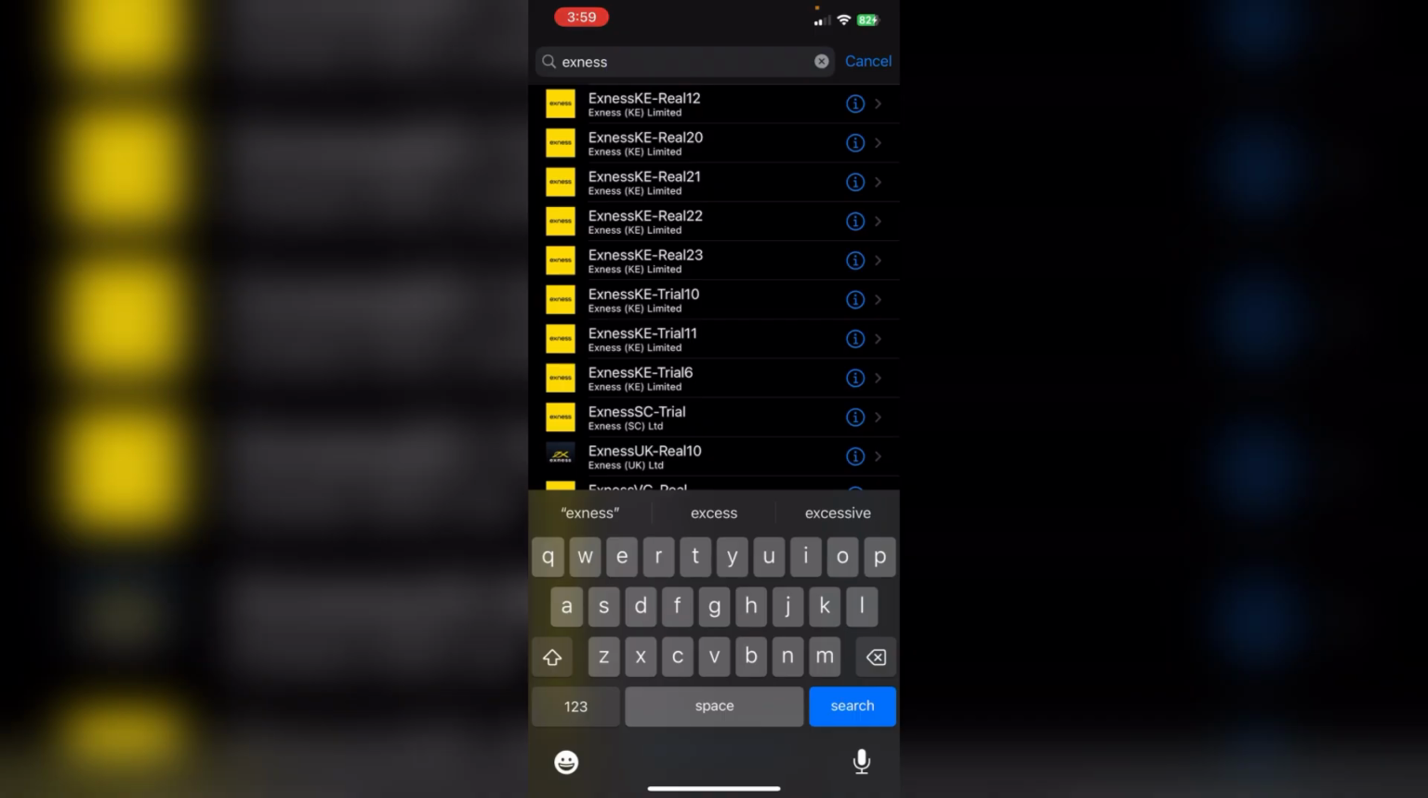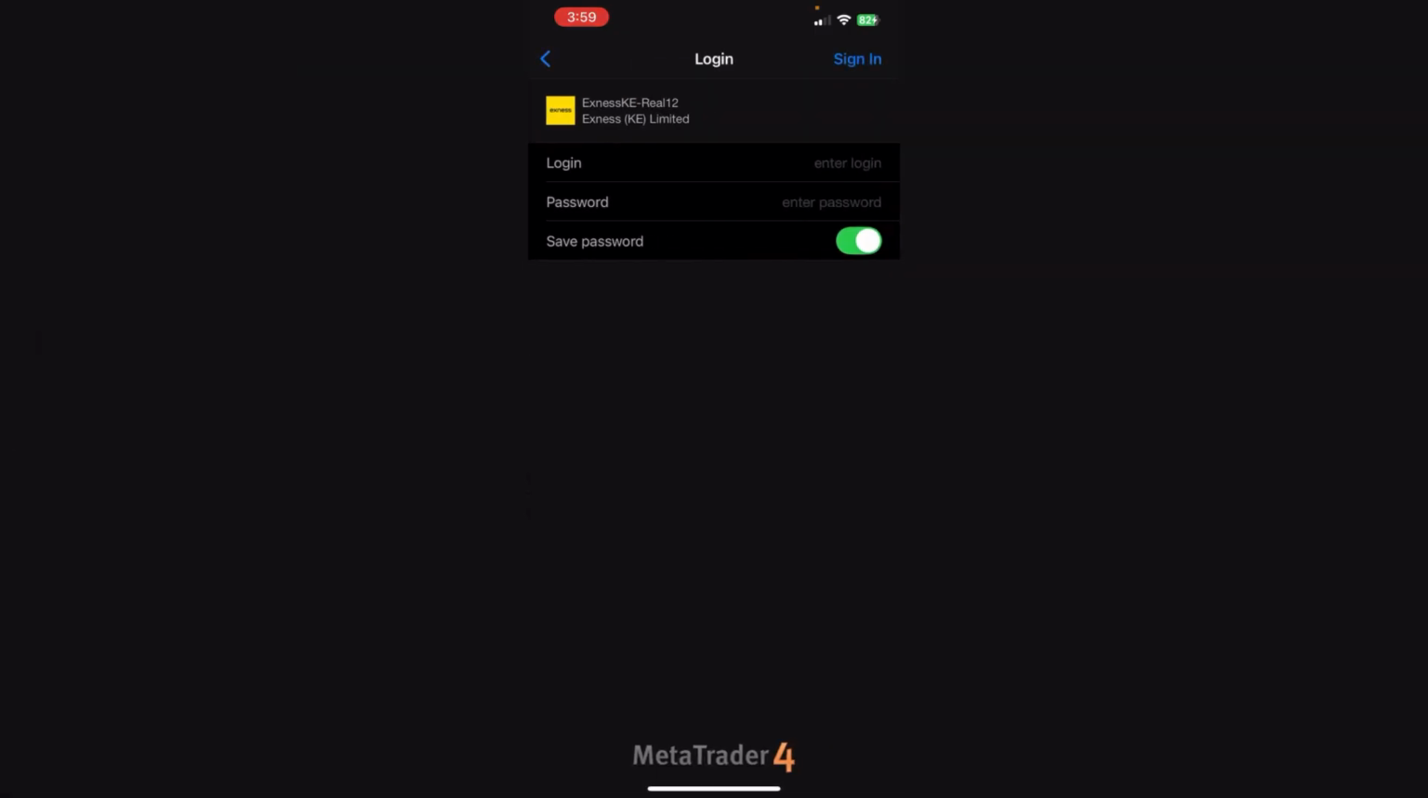So for example, let me choose the very first one, and you can see it is asking us for our login ID and password. So once you complete your credentials, simply tap on sign in, and yeah, you will be able to connect your real account in MT4 successfully.